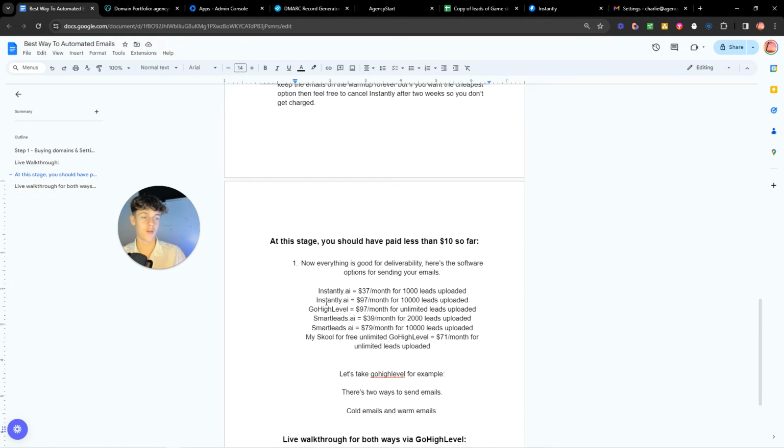So yeah, I don't recommend these two. GoHighLevel is too expensive, but you do get unlimited leads uploaded, and it doesn't have the best interface or user experience when it comes to email. I mean, you can send email, you can do newsletters, you can do everything, but it's not as good as Instantly or Smart Leads when it comes to an email interface, but you can still get the job done.